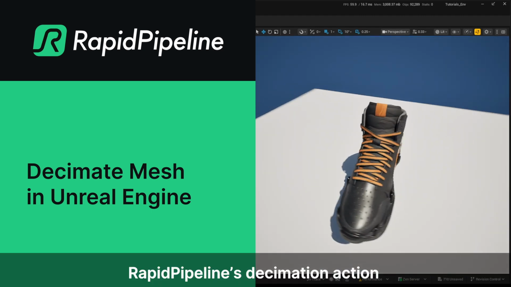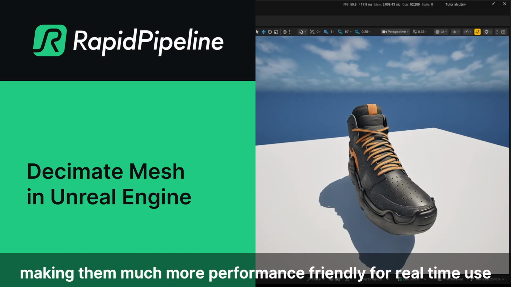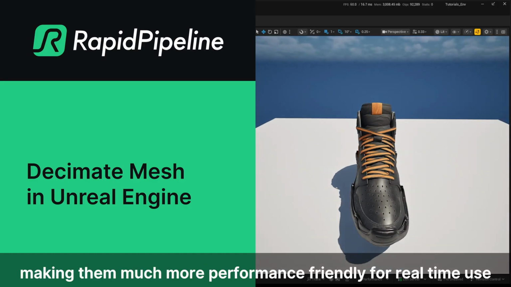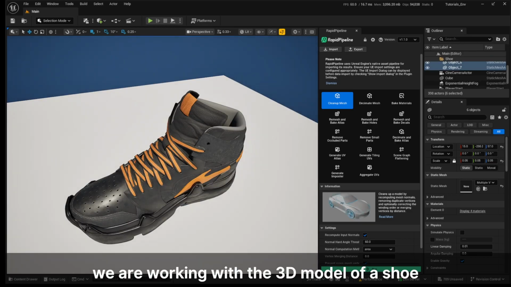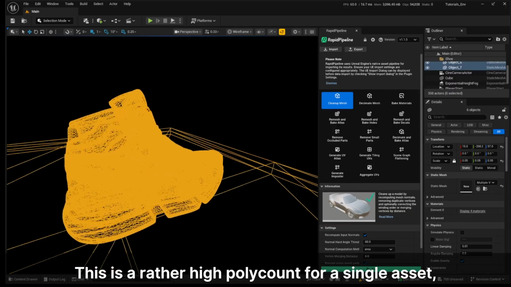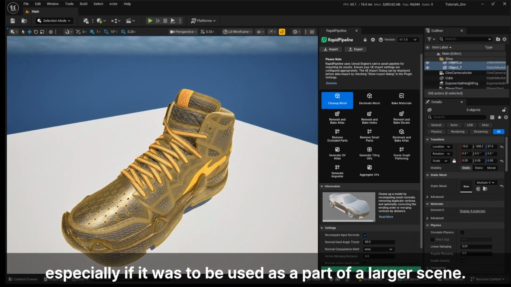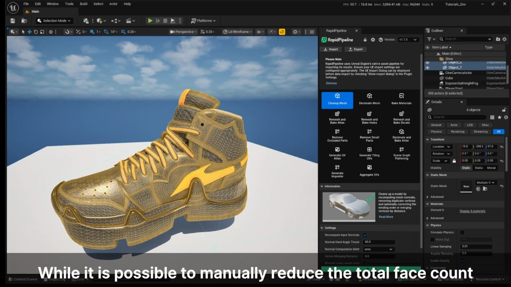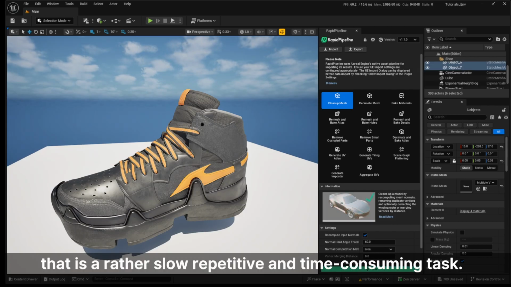RapidPipeline's decimation action allows users to significantly reduce the polygon count of their models, making them much more performance-friendly for real-time use. In this example, we are working with a 3D model of a shoe that has about 140,000 faces. This is a rather high poly count for a single asset, especially if it was to be used as part of a larger scene. While it is possible to manually reduce the total face count of the model using a 3D software of your choice, this is a rather slow, repetitive and time-consuming task.